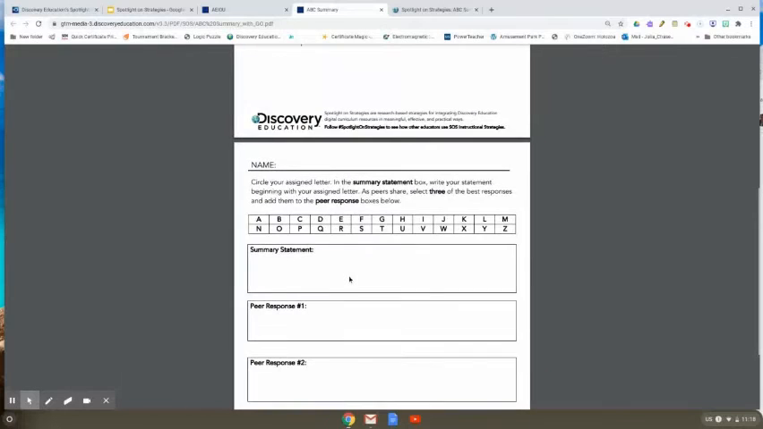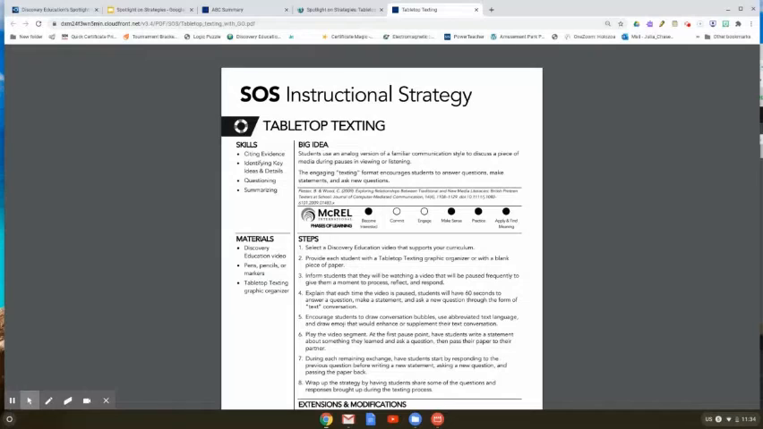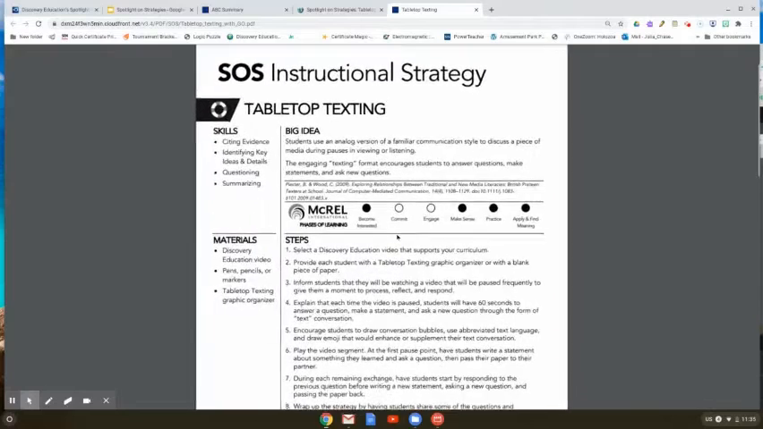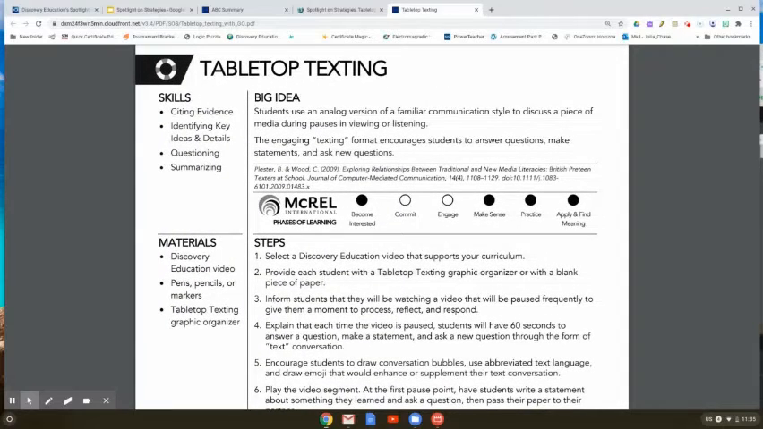Again, easy to modify. My second favorite instructional strategy from SOS is called tabletop texting, which is very relevant in the lives of my middle schoolers. The big idea here is that students will use an analog version or another similar communication style, like direct messaging from Instagram, viewing and listening to a video. This time it would be for a video.